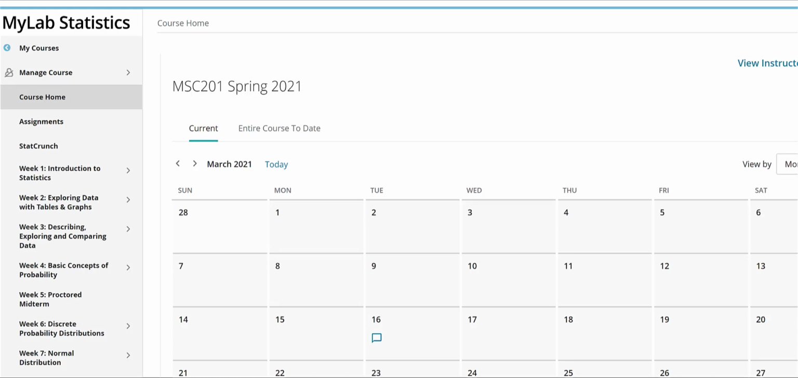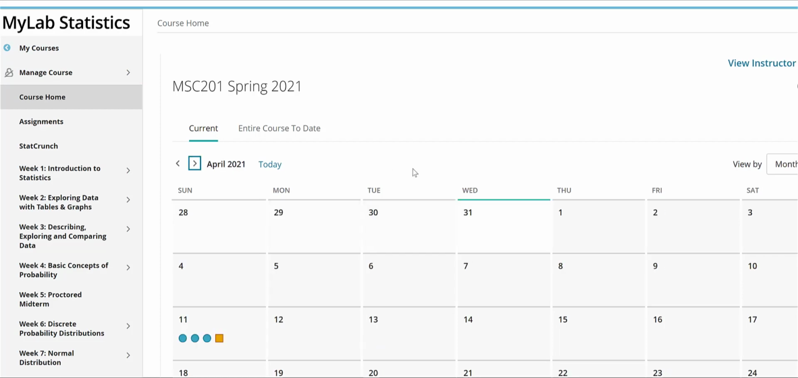So when you first go in there, the home page has a calendar, and you have some ability to manage this calendar. Looking to go ahead next month, our course is starting in April, and you notice on the calendar there are little dots here. Blue dots are homework assignments, and this box here tells you there's a quiz due. You have the ability to manage the view of this by day, by week, 2 weeks, or a month. That's really up to you.